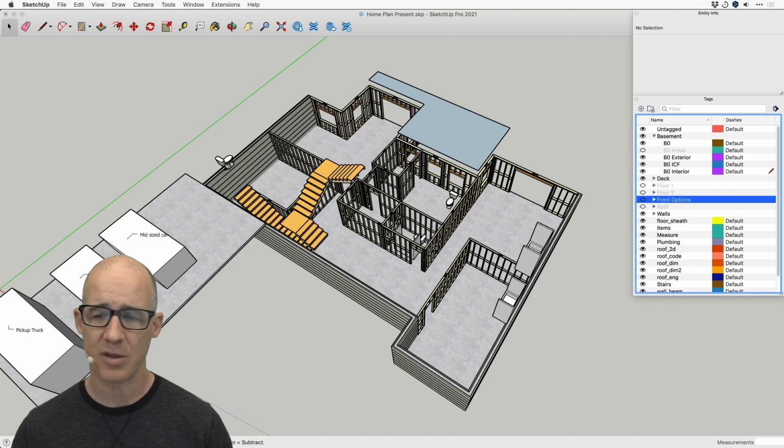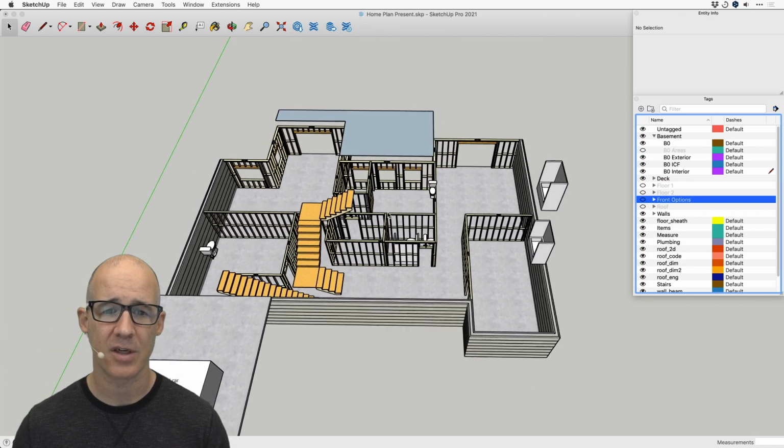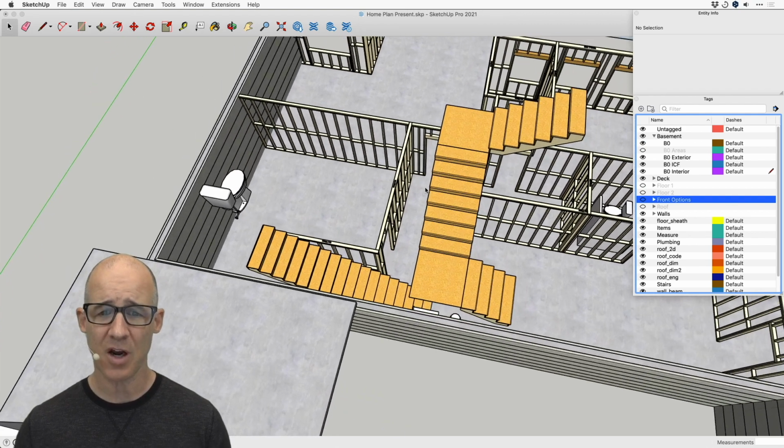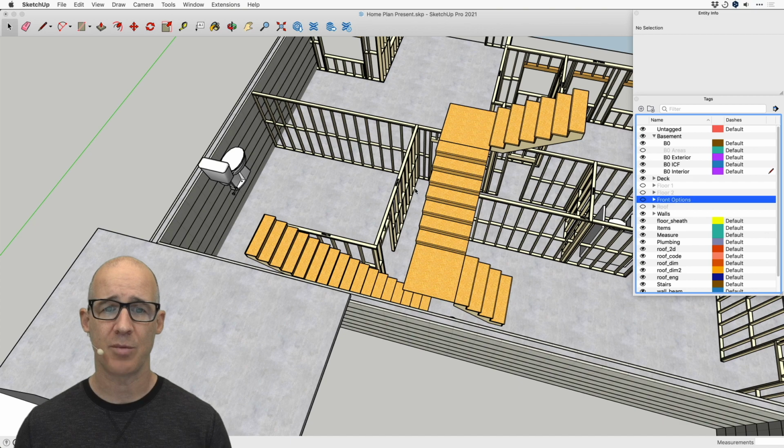Turn off my front options. We'll talk about that and how that factors in. And we're just going to go down to my basement and talk about the walls themselves and things moving around.